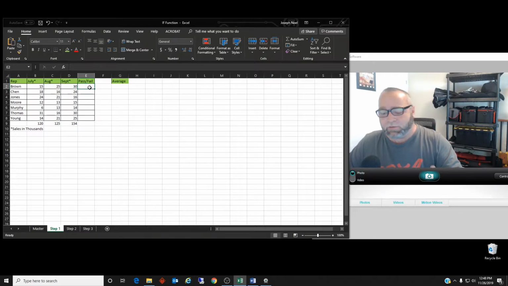So the tricky part about the IF statement isn't necessarily the syntax, but the complexity of how many variations of use there are for it. So let's type this in. We're going to determine if the average of the 3 months sales for each representative is greater than 20, or 20,000 in sales, because our expectation is 20,000 in sales per month.